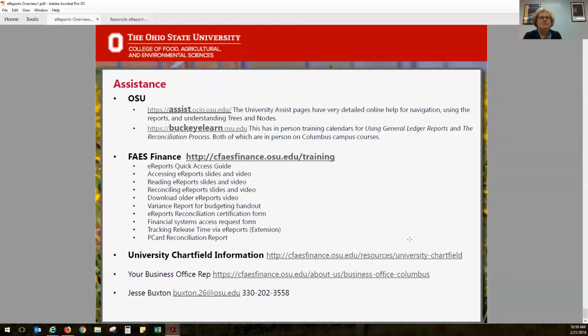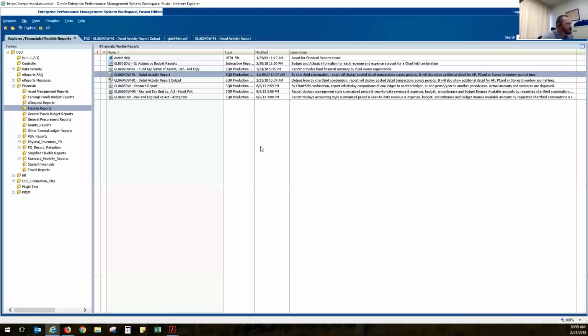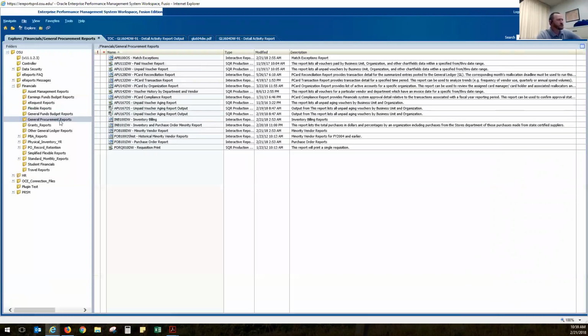Okay, there's another question from Carol about the P-card report. P-card report, yes. Let's pull up eReports real quick. If you go into financials, and I think it's under general procurement reports, this is where the paid and unpaid voucher report, P-card reports, inventory, purchase reports, etc. are. Again, this is one of those that requires that Hyperion plugin. So if you didn't have that installed when your system was set up, contact your tech to get that set up for you. But the P-card transaction report is really what you're looking for.